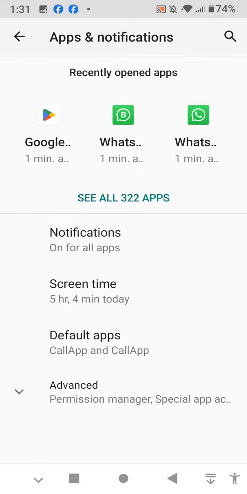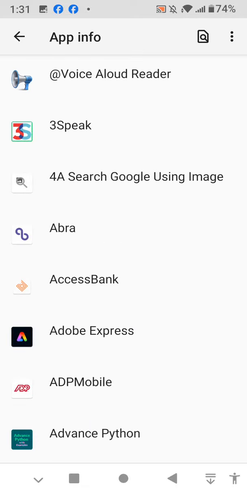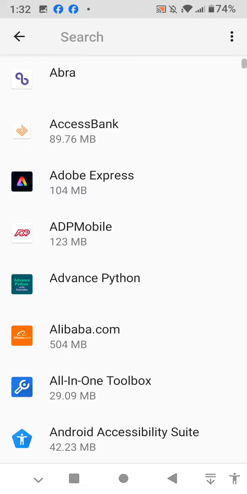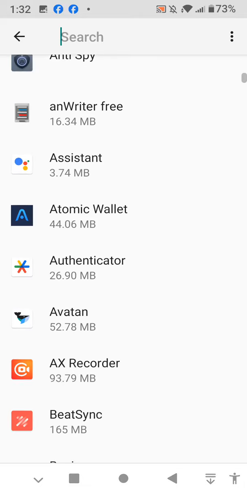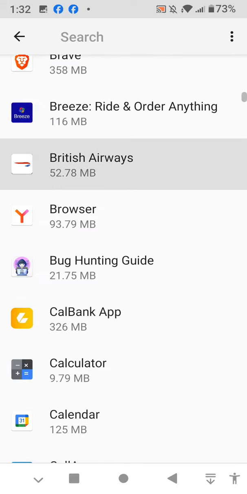So now tap on the see your apps. Wait for it to load. So now search for British Airways app, and as you can see, it's even around this place. You can scroll to search for it, and there it is. So you tap on it.